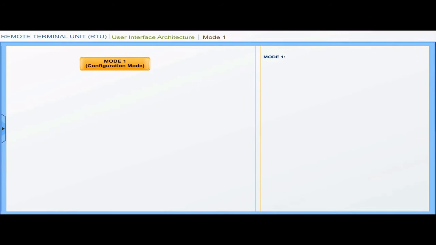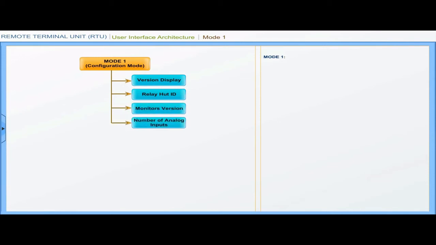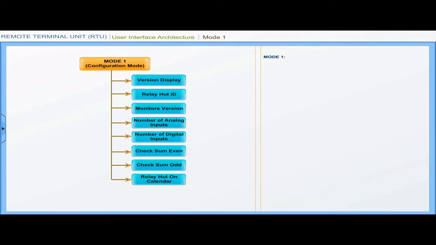Mode 1, configuration mode. Version display. Relay HUT ID. Monitor's version. Number of analog inputs. Number of digital inputs. Check sum even. Check sum odd. Relay HUT on calendar. Relay HUT on time.